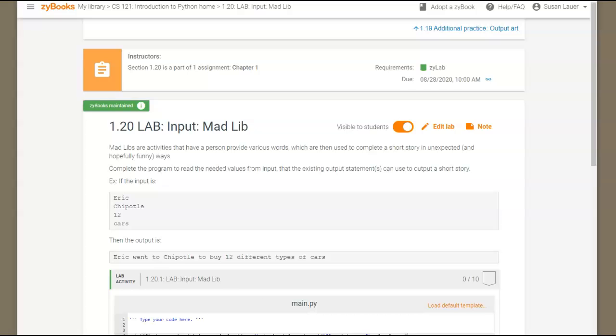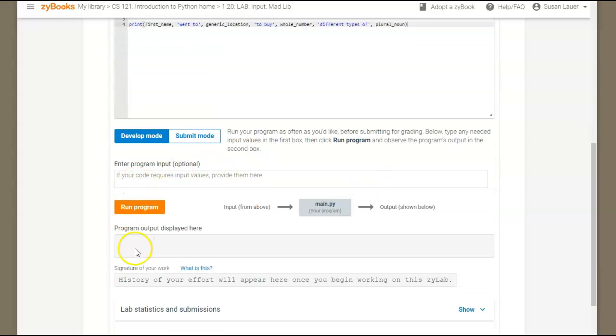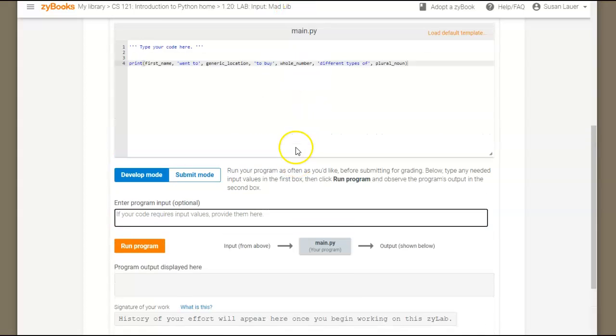The 1.2 lab is a Mad Lib, and I don't know if you've played with these before. Basically, it asks for some input and you put it in blanks, and then you end up with some crazy sentence when you get done, or a crazy story. So you'll type the code there. You have some input that you're going to have to put in, so remember, it's not optional in this one because it's actually asking for it.